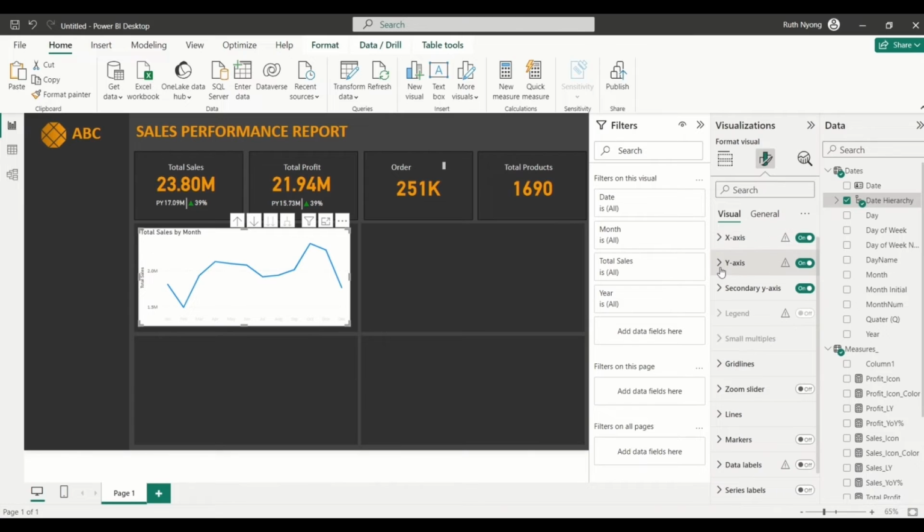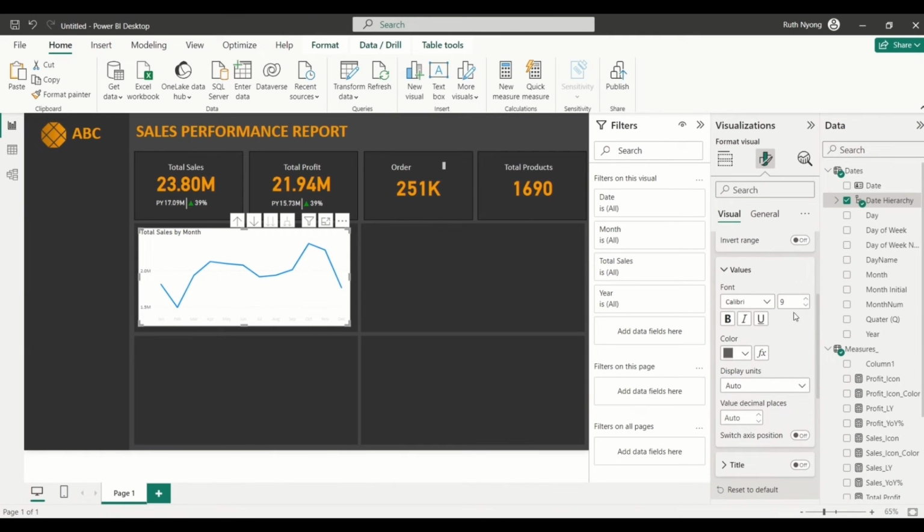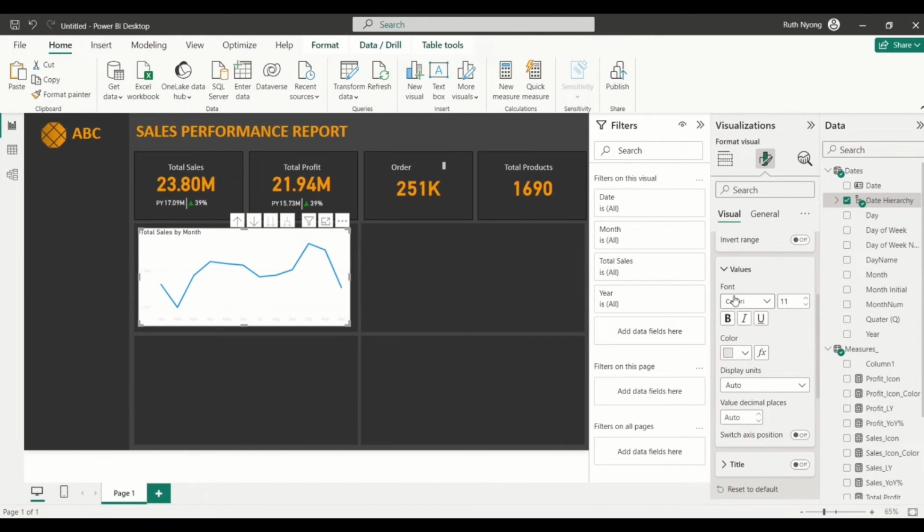The next thing I'm going to do is the same thing for the y-axis. I'm going to remove the title of the y-axis, and I'm also going to change the font size of the value to 11. I'll change the font color as well. That's the font color.